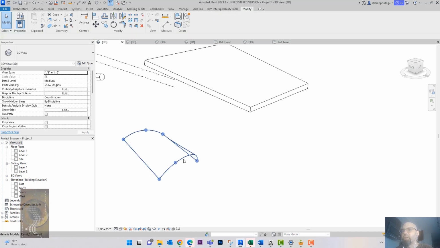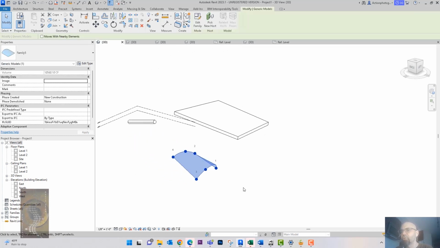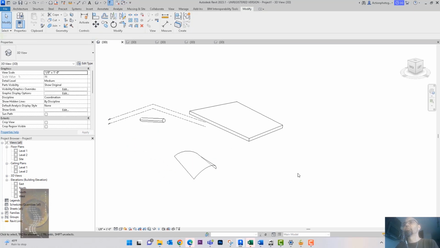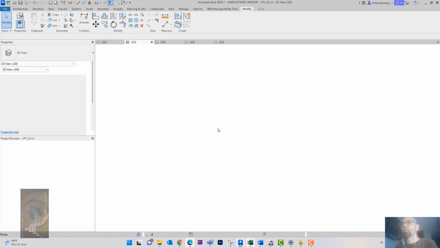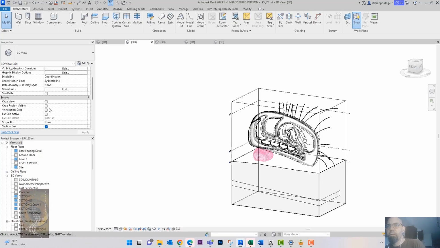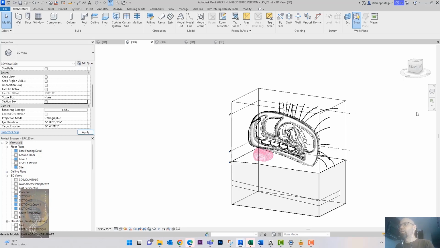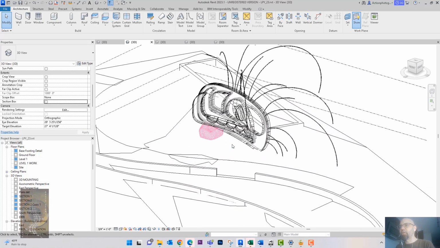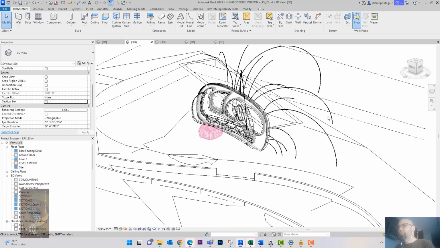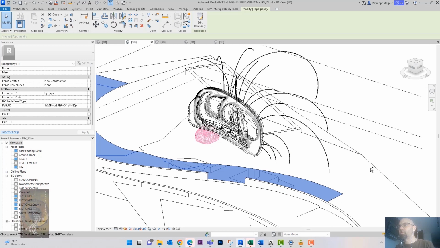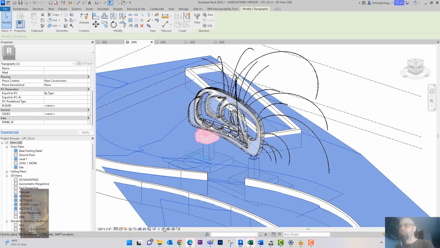Alright, so now what I'm going to do is show you some practical applications for this. Shut some of my windows. Okay, so this is a lovely little sculpture that I worked on with a client here. And in here I have 2 adaptive components that I used.